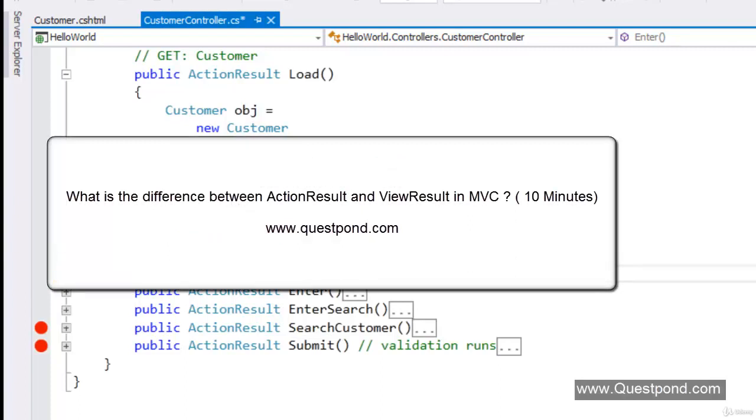In this lab, I don't expect you to do any kind of coding, any kind of demo. Just lay back and listen to this lab. And in this lab, we'll try to understand the difference between action result and view result.